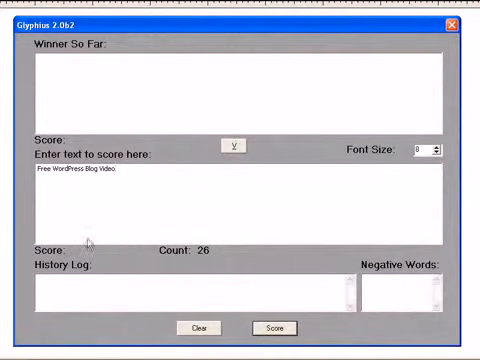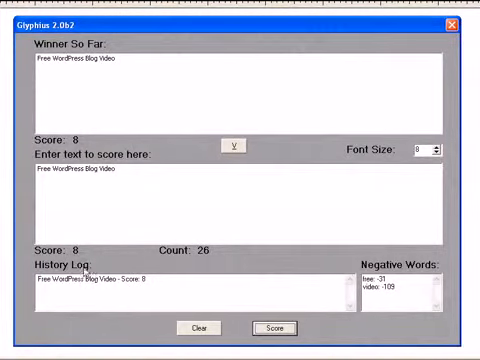So here I've typed in a sample of a headline here, and I'm just going to click on score, and I happen to know that that was going to be a terrible score, but that's a good example for you. So what you can see here is that free, when compared to the massive database of profitable ads, free is a terrible word to use, and so is video. So my score is 8, which really is terrible. So I'm going to have to do some work with that.